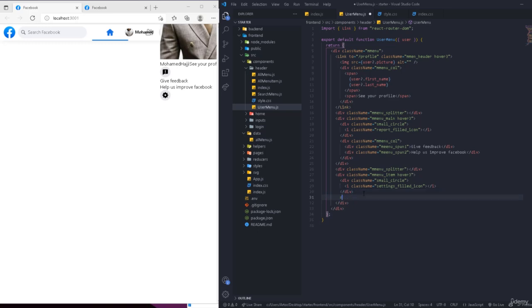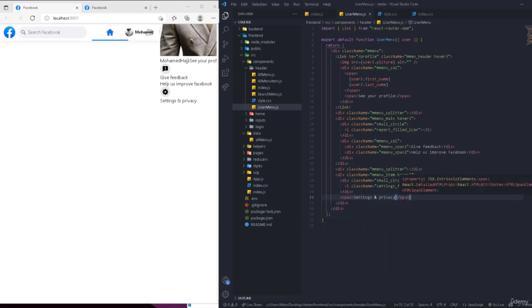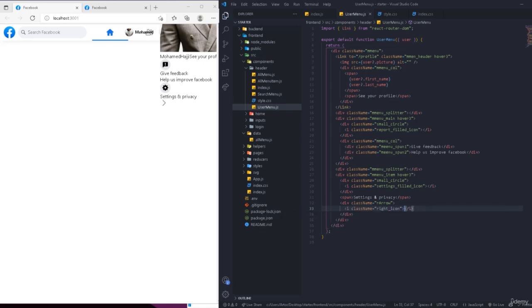we simply can have the name, which is going to be a span, and it's going to be settings, the first one, settings and privacy, like this. Okay, and all we're going to do right now, we're just going to have a right arrow, which is a div. So right arrow like this, which is going to be the arrow, and inside this, we're going to have the arrow icon, which is going to be an i tag, right icon, like this. Okay, so simply like this.